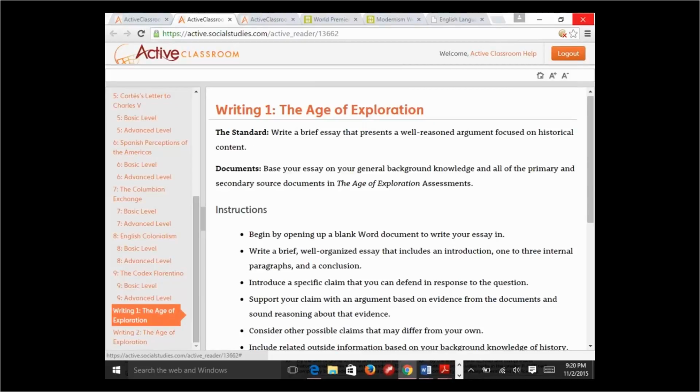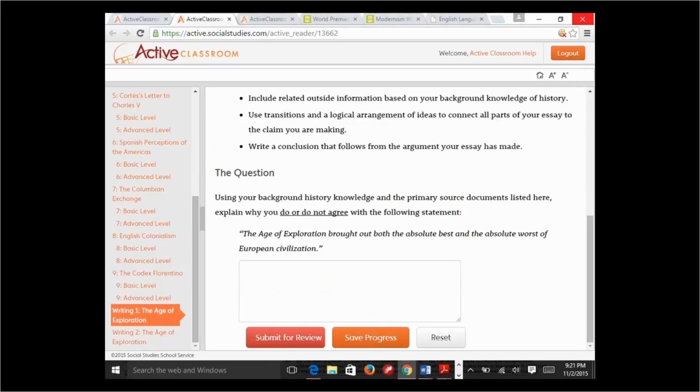In this case, the students need to write a brief essay that presents a well-reasoned argument focused on historical content. That's the standard. Students are given scaffolded instructions: how to begin, what to write, how to introduce and support their arguments. And here, they're then presented with a document-based question. Here, the age of exploration brought out both the absolute best and the absolute worst of civilization. Students need to either agree or disagree with the statement, and they can include that here in their exposition.